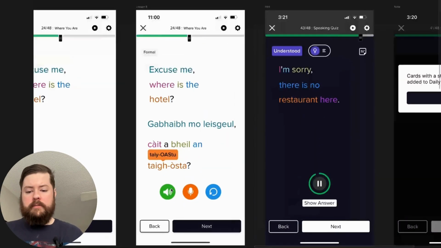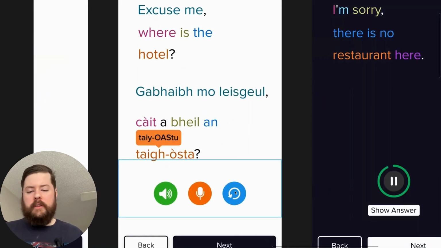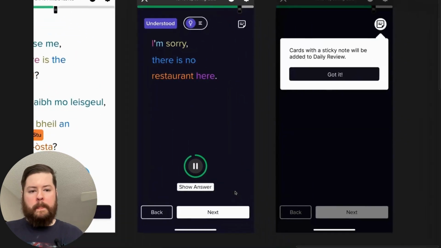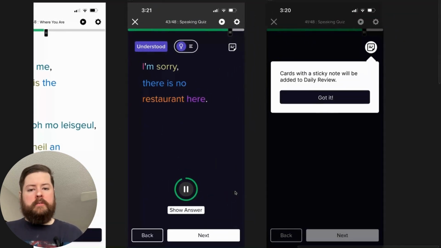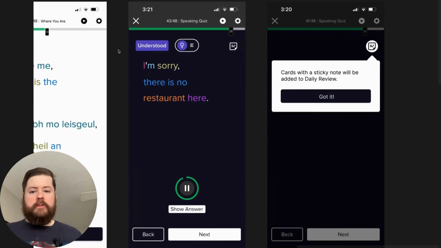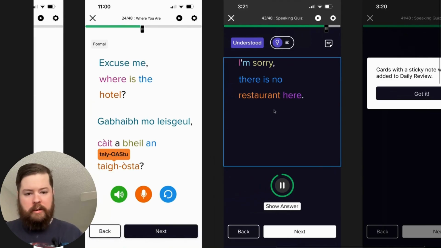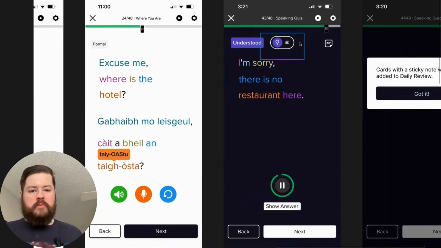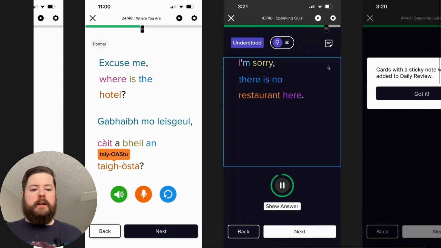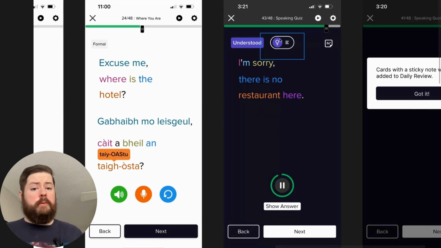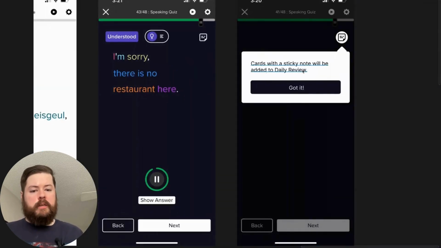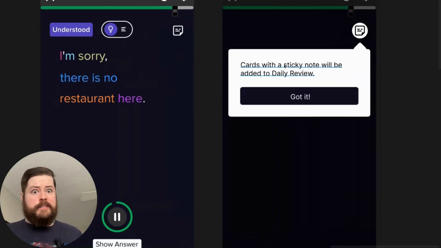These other buttons, if you want to hear it again or record yourself, all that's still here and it's near the thumb. And then similarly, with some of the other things we were looking at, with the understood versus literal, the toggle is now up here instead of everything being down in the middle, right? Now that we need this space down here to show the target language, we've moved this up and you can tell whether it's understood or formal based on the toggle. And there's no more light bulb over here because we're using the light bulb here for this toggle. And instead, we say cards with a sticky note will be added to daily review. Instead of slides, it's cards.